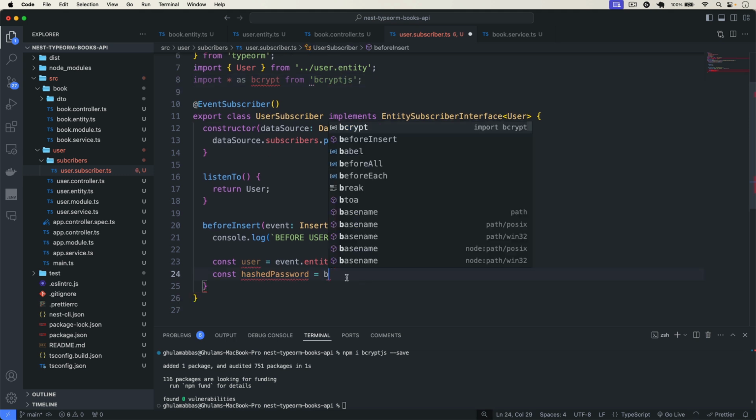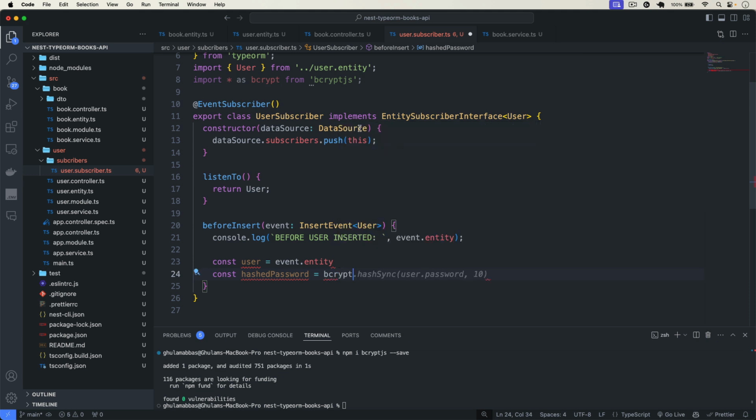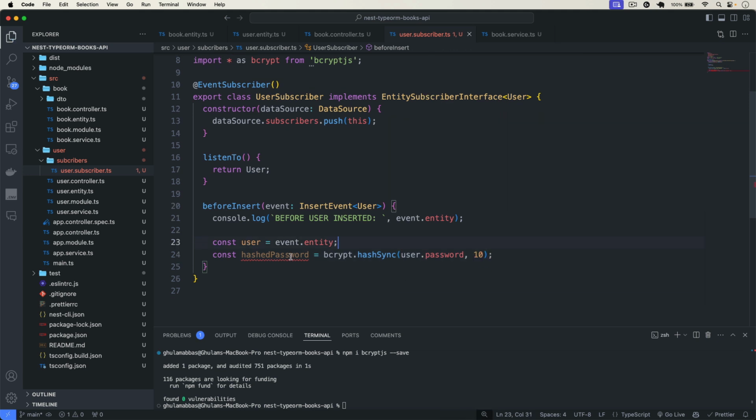So I simply type in here bcrypt.hashSync. In that I can pass in the user password and then the salt value that is going to be 10. So this is the hashed password. Then we can simply set it to the user. So user.password is going to be that hashed password. Simply save it, and now we can use that.